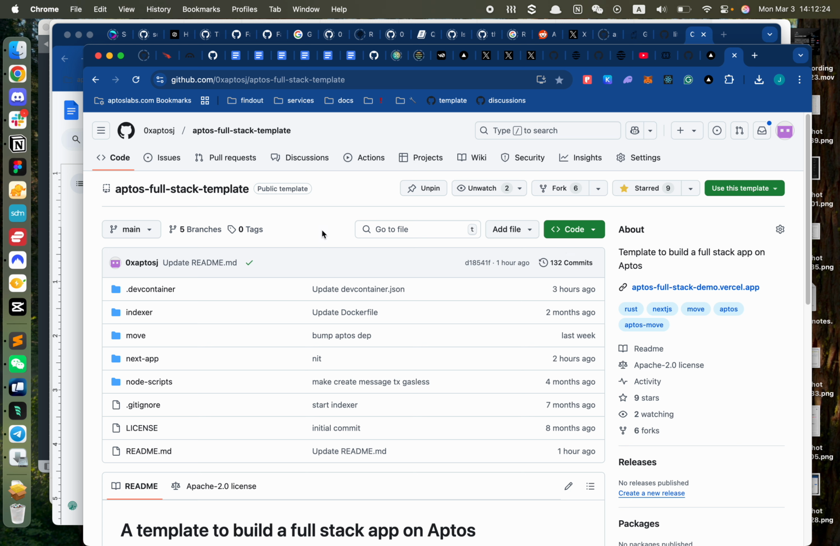So the Aptos CLI and a bunch of other stuff like indexer, it all depends on you have Rust installed. So if we use Codespace, aka the dev container, then we would have all this dependency pre-configured for you, and you would just start the development right away.